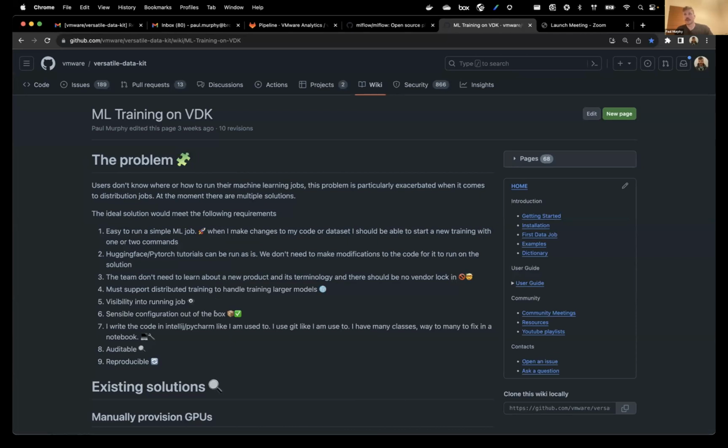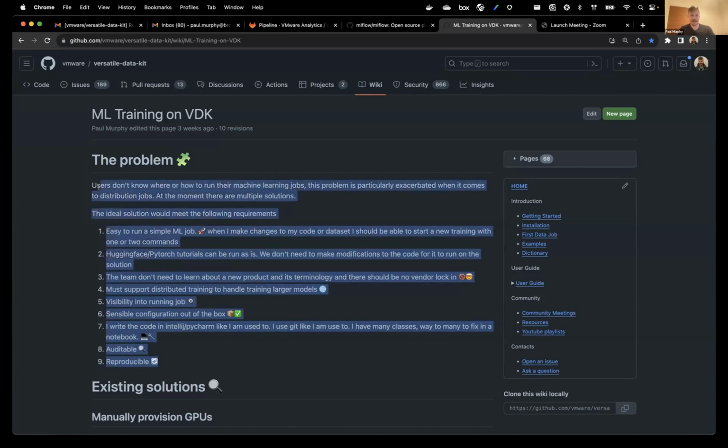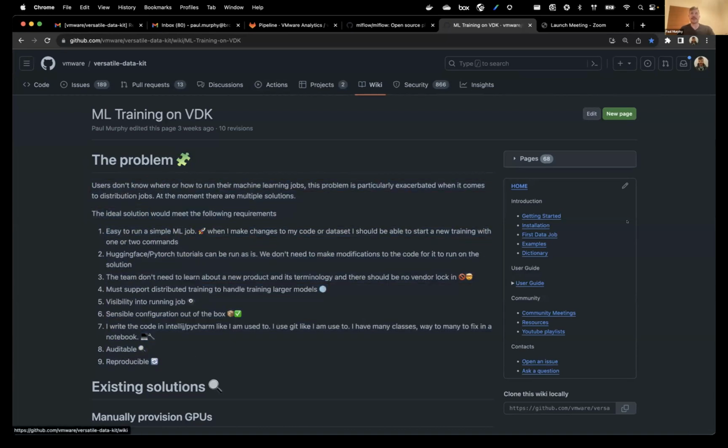A machine learning engineer writes their Python code to train their model. They follow a Hugging Face tutorial online or a PyTorch tutorial. Then they need to figure out where to run it. And users just don't know where or how to run their machine learning jobs. This problem is particularly bad if they have to run distributed training jobs.